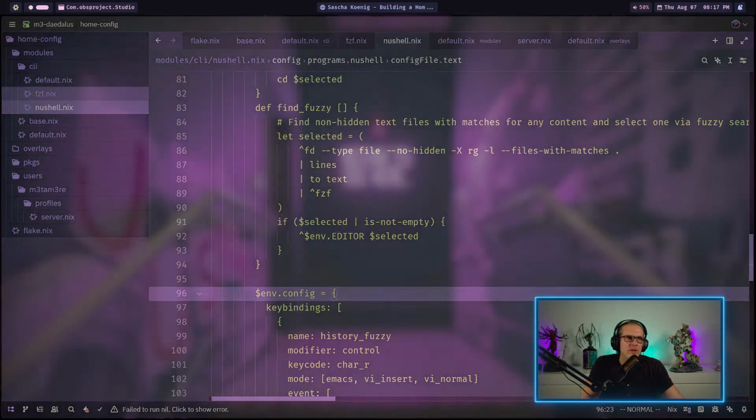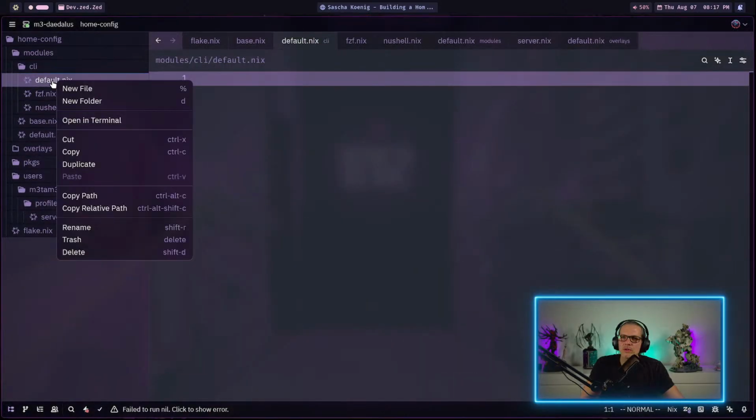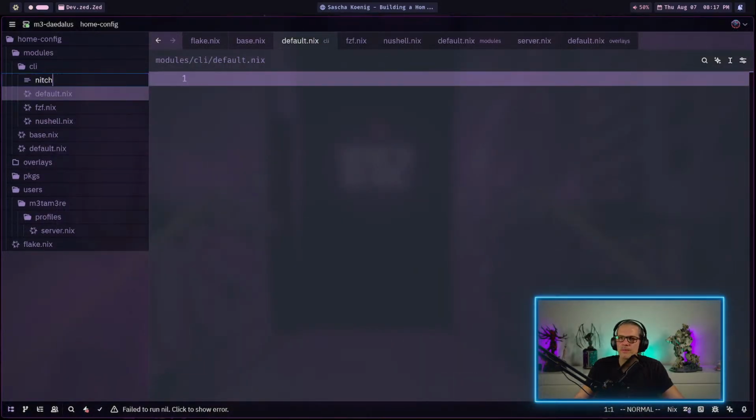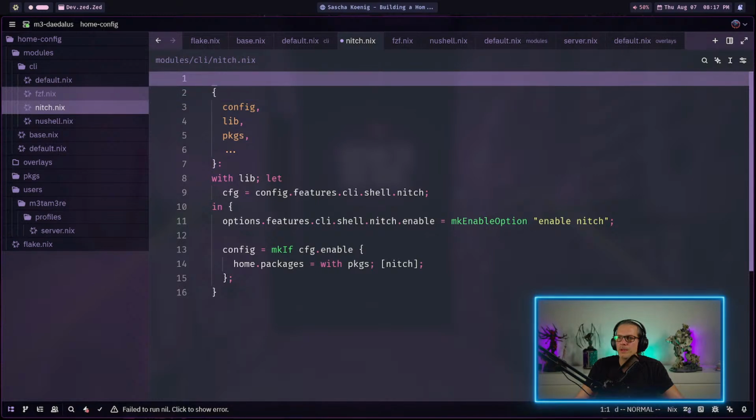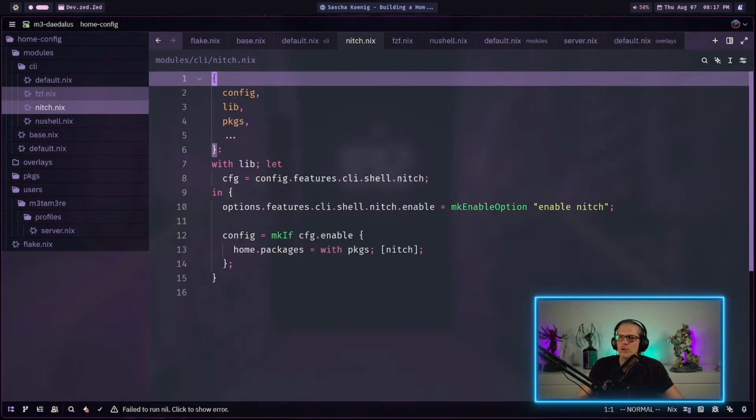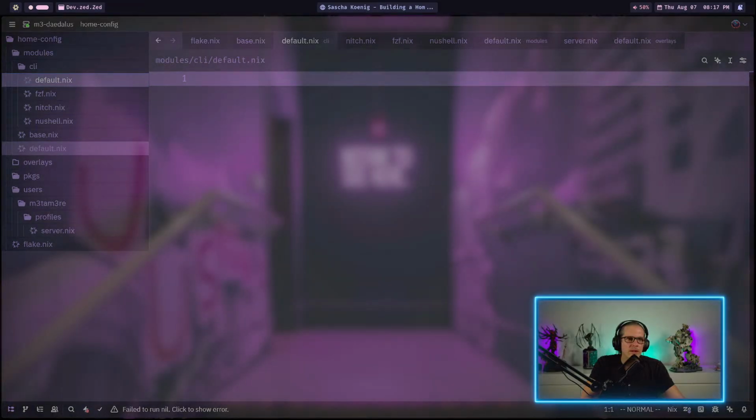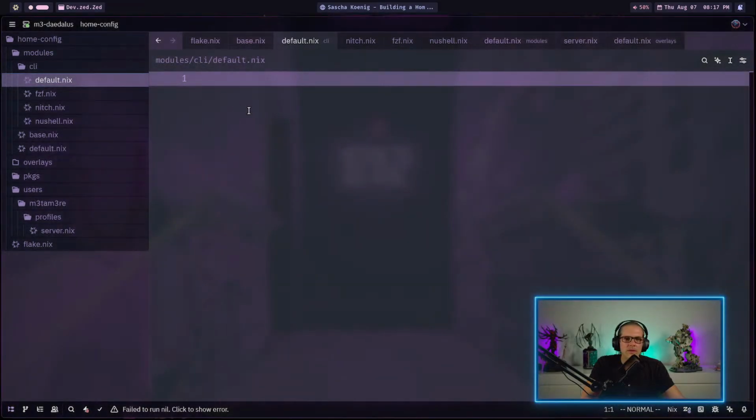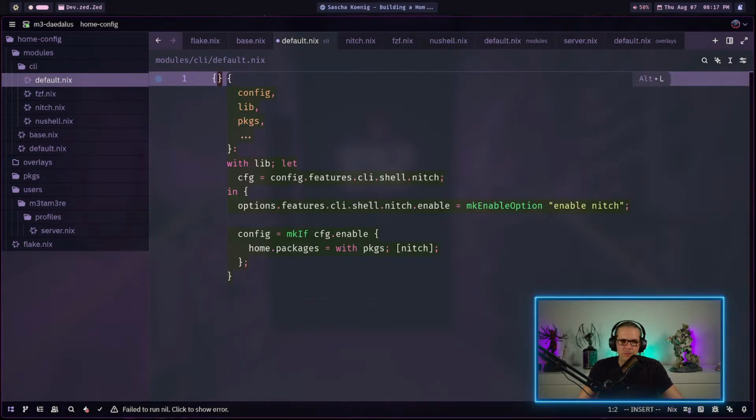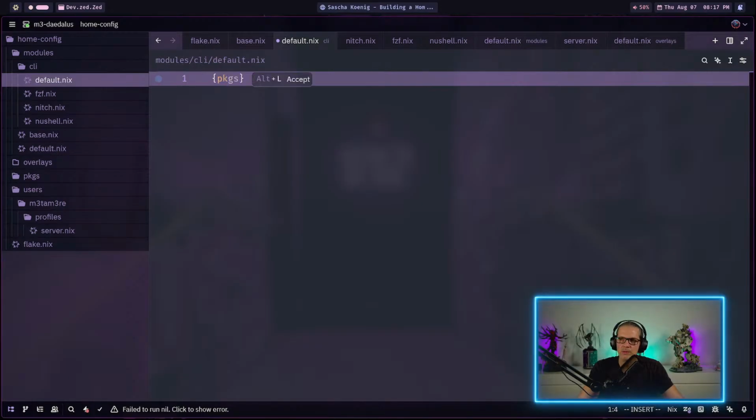Okay, so that was the new shell part. And just something gimmicky. So we will also make a niche.nix here. And this is also already in my home configuration. And of course, I need to import all of them, and I will also build up some other stuff here. So we have something like packages we need and whatever we pass in here.